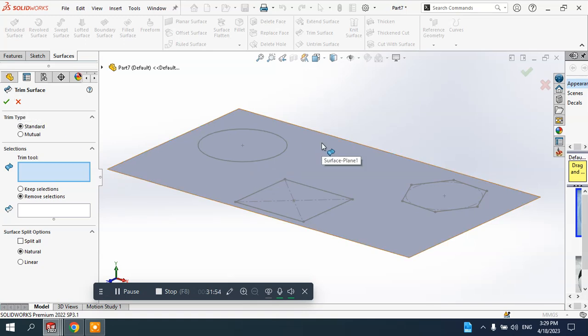You need to understand what you are going to do with the trim surface, what you want to keep and what you want to delete. You need to know which part of your product you want to delete and which part of your product you want to keep. So it is very important to understand the trim function.